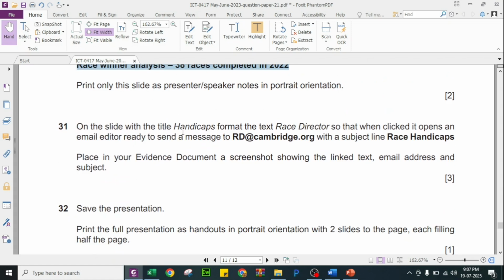On the slide with the title handicaps. Now this is the next task, title handicap, format the text race director. Now this is the label which we are going to focus on, race director, so that when it is clicked, it opens an email editor ready to send a mail to this address with the subject line this. Okay. So now we are supposed to add a hyperlink on the text race director.